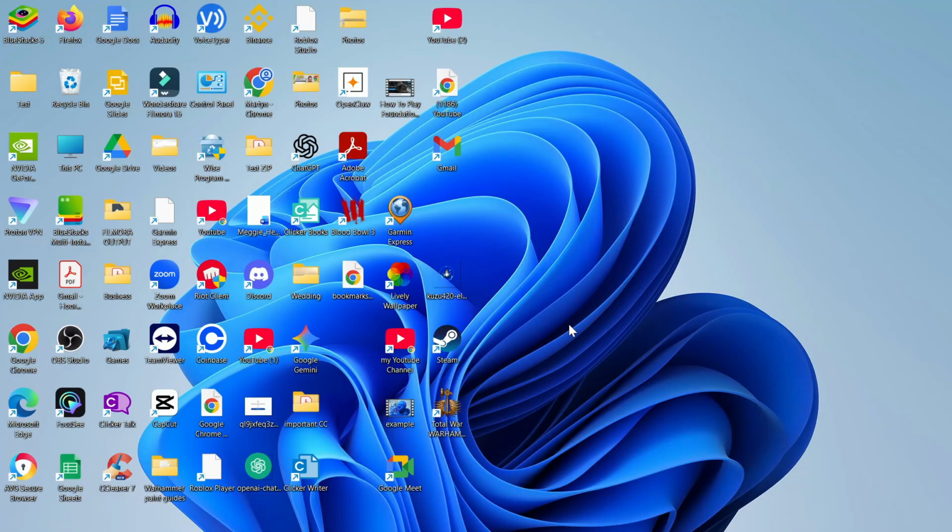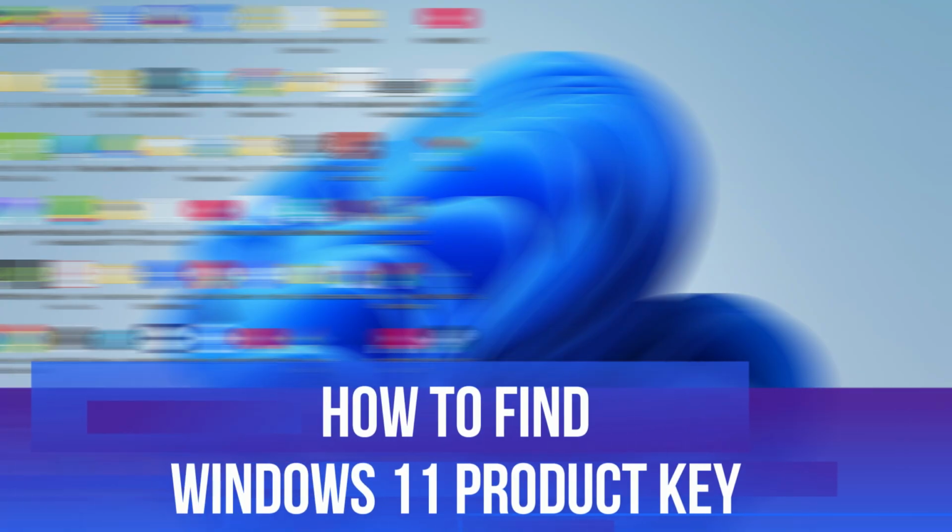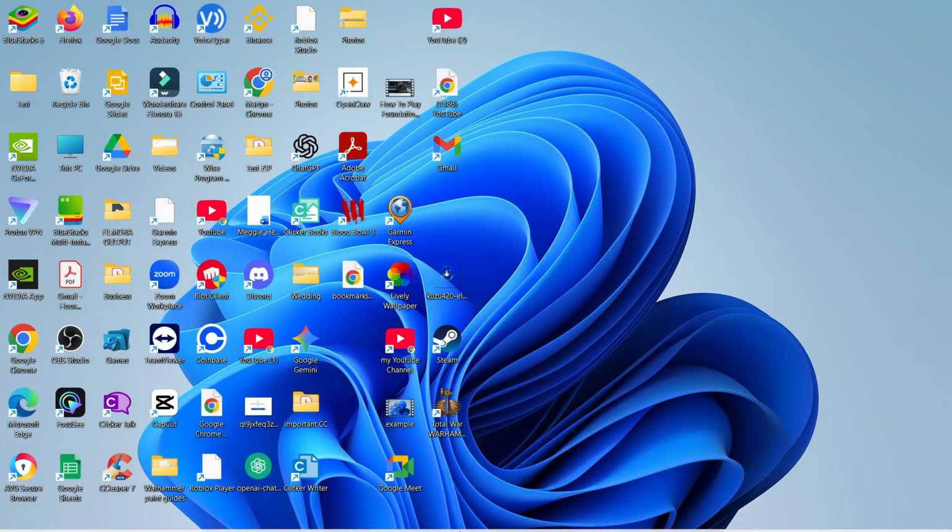In this video, I will show you how to find your Windows 11 product key so you can activate your system or reinstall it when needed. Now, I'm going to show you two methods on how to obtain this.